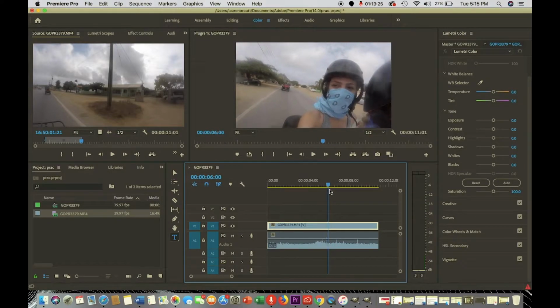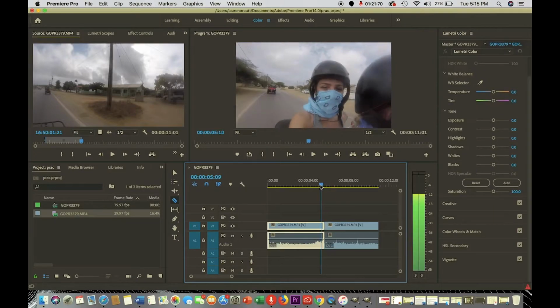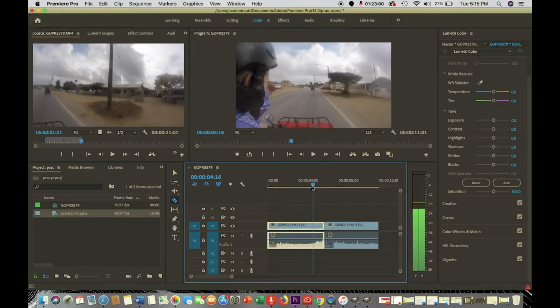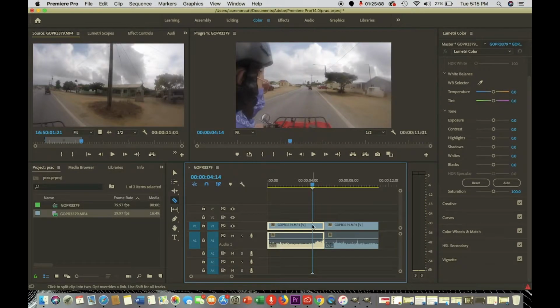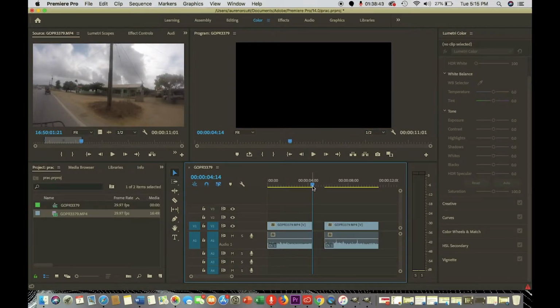All right, so I obviously don't want this right here. So I'm going to go over here to my razor tool, or C on your keyboard, and we're going to cut a little bit before that so we don't have to see all of that. All right, so we're going to cut right there as well. We are cutting both the audio and the video right now. So we're going to go back to the selection tool, click on that selection, and press delete.